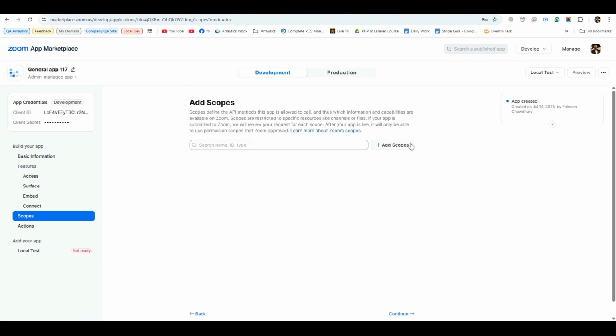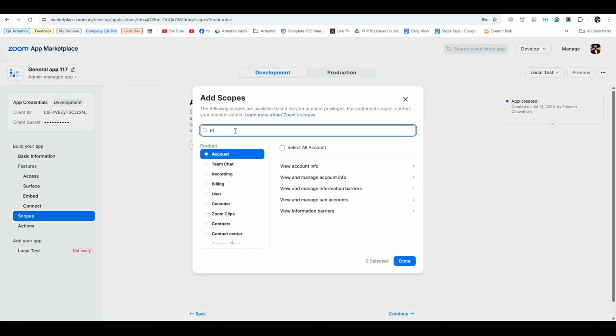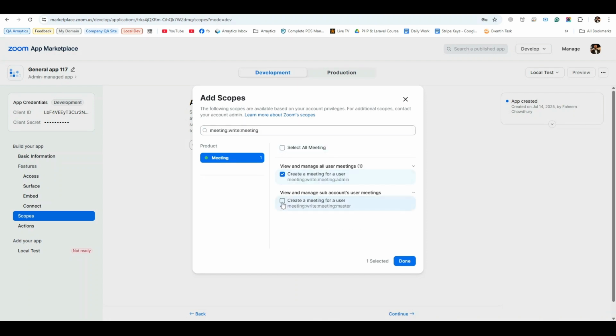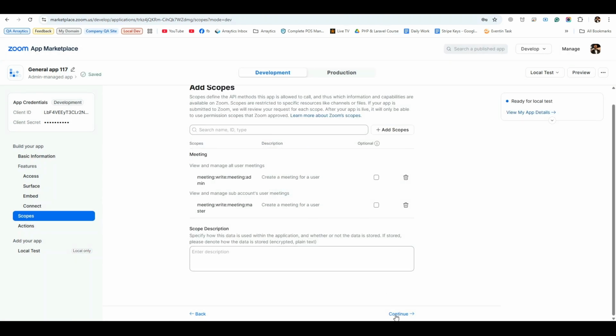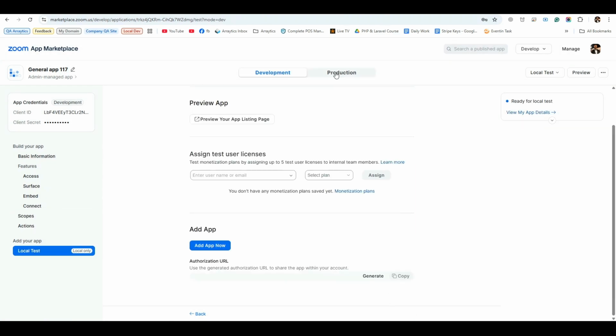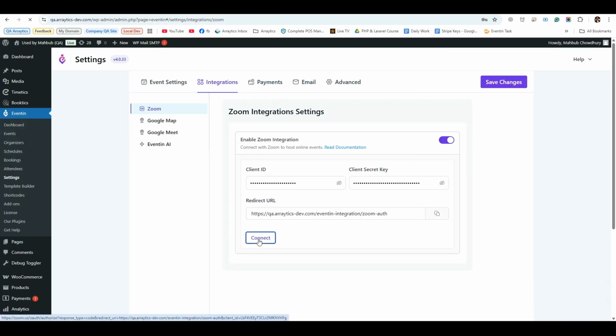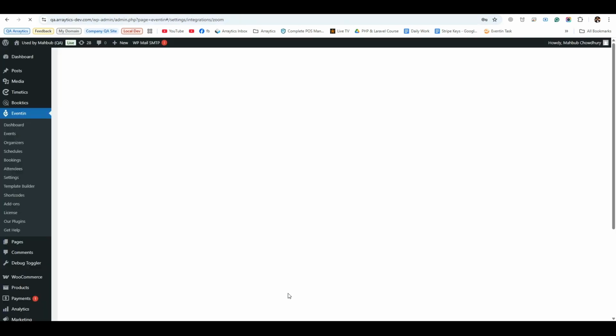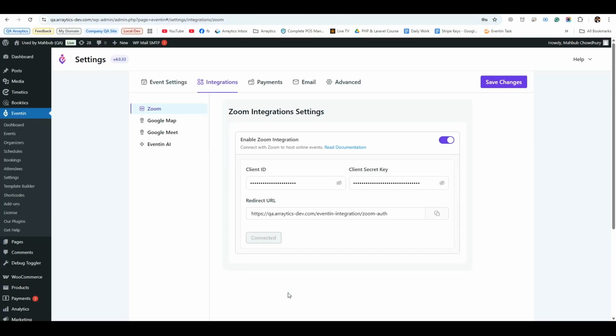Here, you need to add scope. It means what a user can actually do with this connection after selecting the scope. So select these options and hit Done. And again, hit Continue. Now, go back to your WordPress dashboard and hit Connect, then allow the permission. And congratulations, you have successfully connected Zoom with your WordPress.